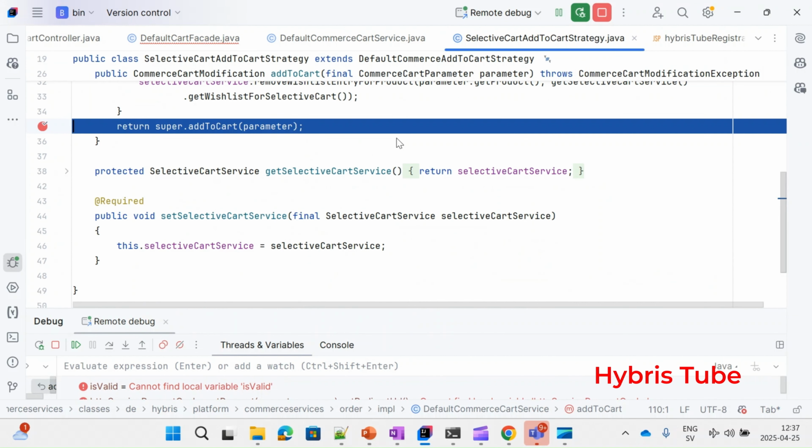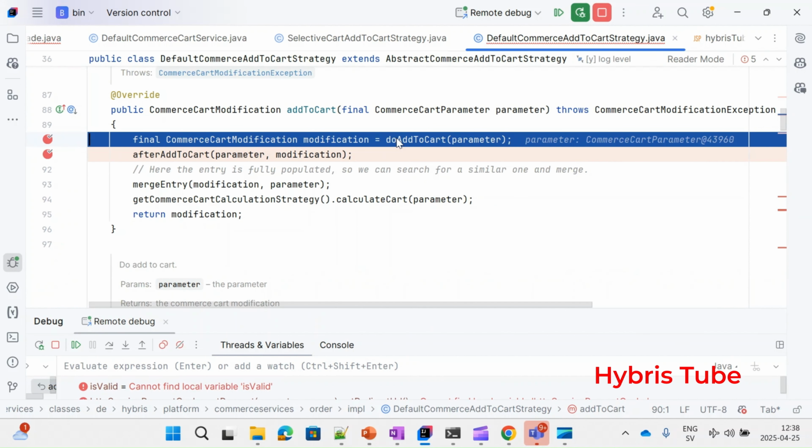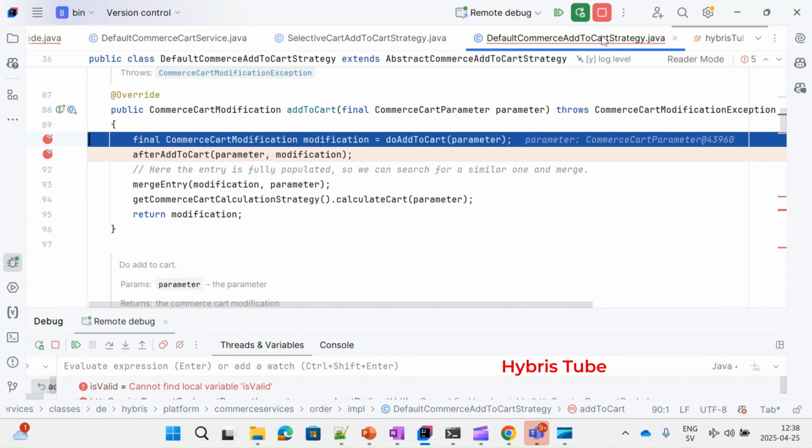If I go next, you can see it is calling the super method. Right now you can see the flow has come to the AddToCartStrategy.java, which is written in the commerce services extension. Please remember this extension name, the services extension name. We will then see in the later part of this video that we usually define the hooks concept either in the facade layer or in the service layer.